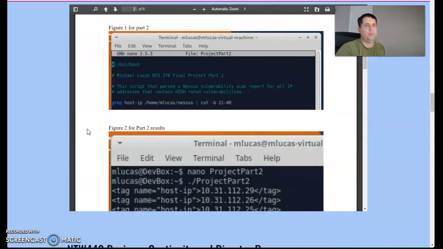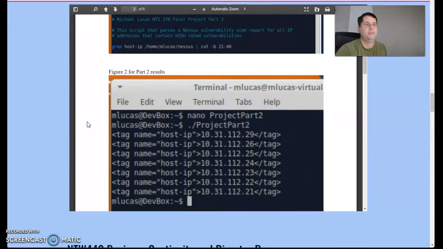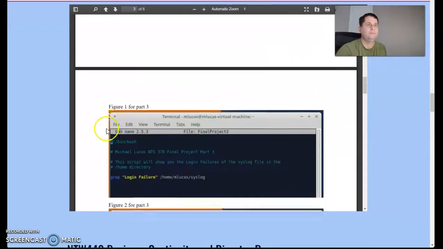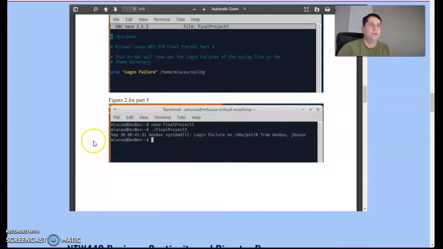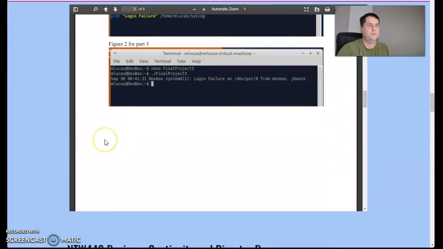So the next script was doing a vulnerability scan for all IP addresses that contain high-rated vulnerabilities. We only did these, 7 of them right here. This one shows the script on how the login fails for the system log file in the home directory. Once you typed in this script right here, it pulled in the information from the server.